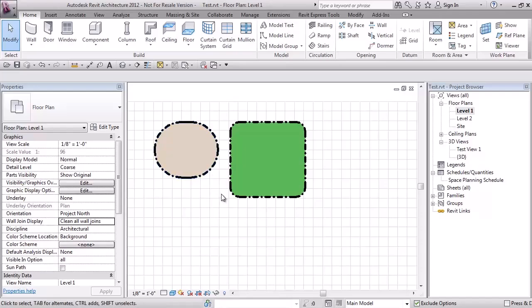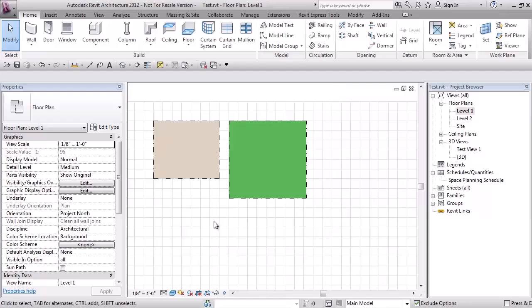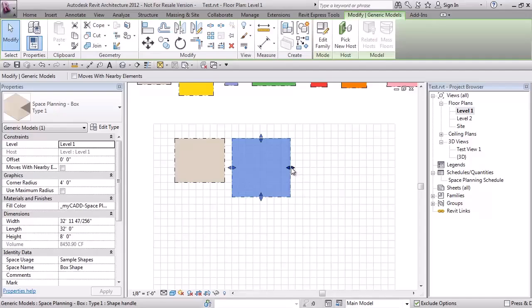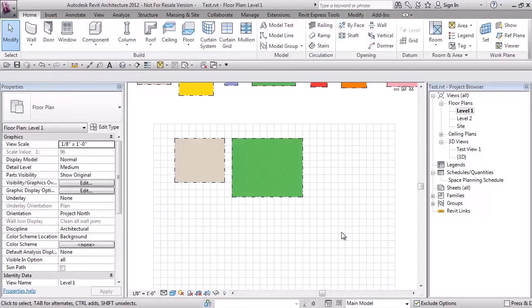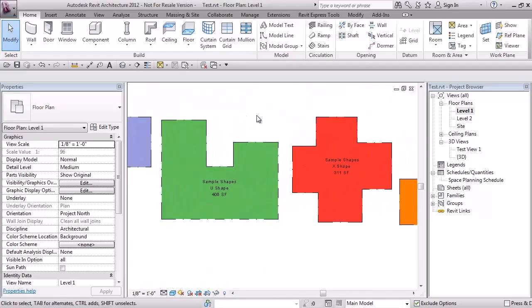If you want a more rectilinear look, under coarse, you get the heavy line work with the rounded corners. Under medium, you get a more rectilinear look. So you have the actual area in hard line shapes.